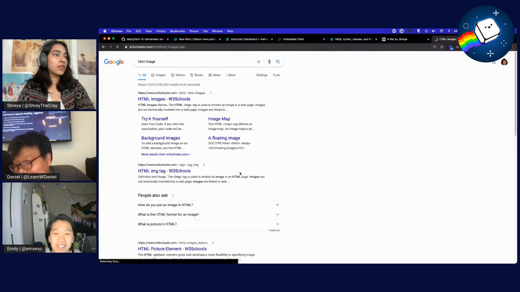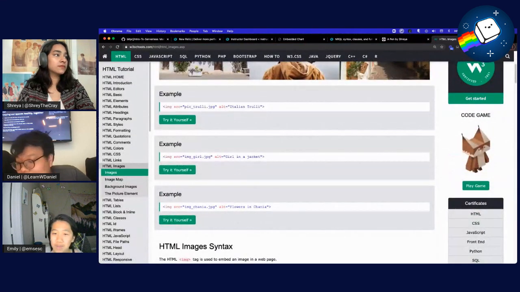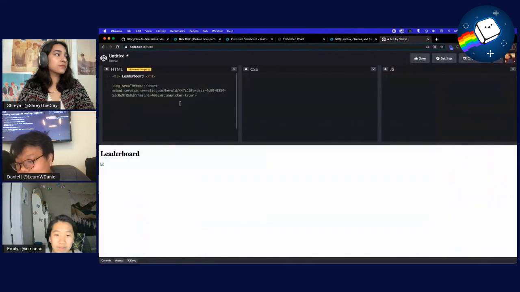Nice. I think we have to use an iframe embedding. Fish, you're in Canada. You can't even come here. I have to do an iframe.